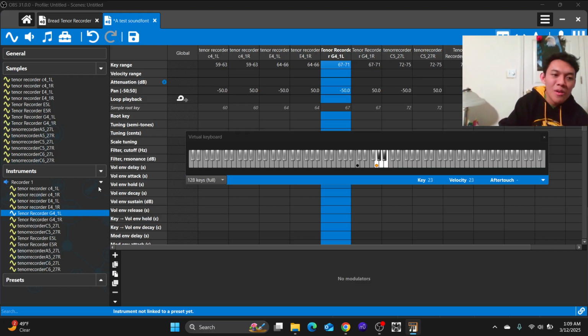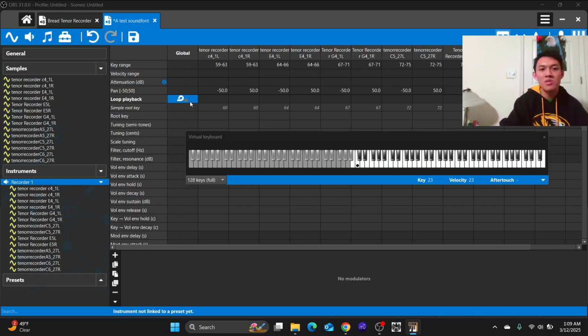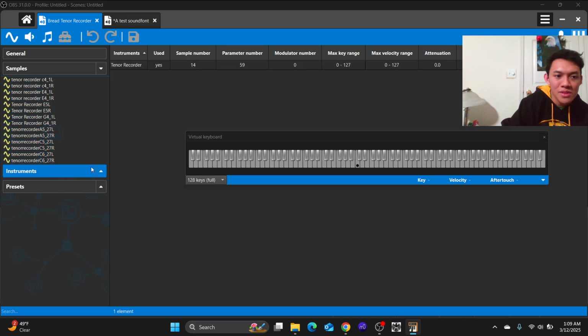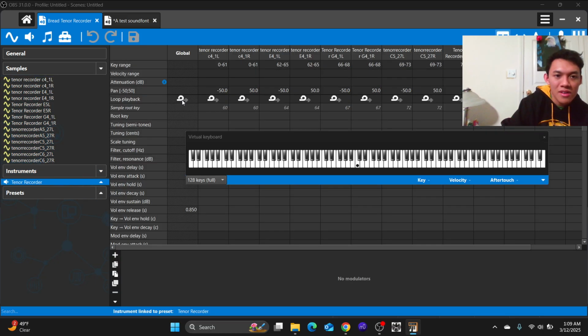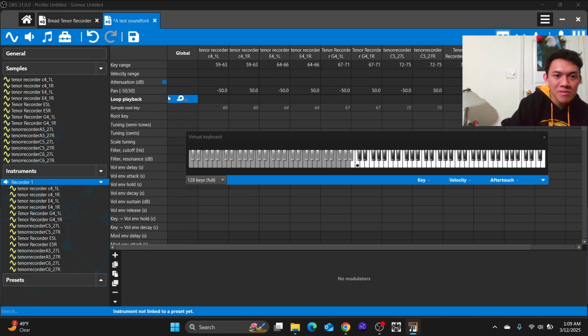Okay, so once we've gotten all of that out of the way, now again, if it's a wind instrument or bowed string instrument, you'll want to change the loop playback, and you'll want this second option. This is the one I used when I actually built it earlier. Yeah, you'll want that second option for everything.